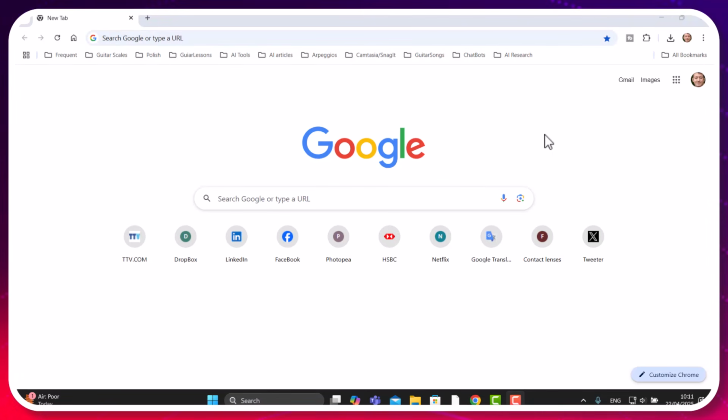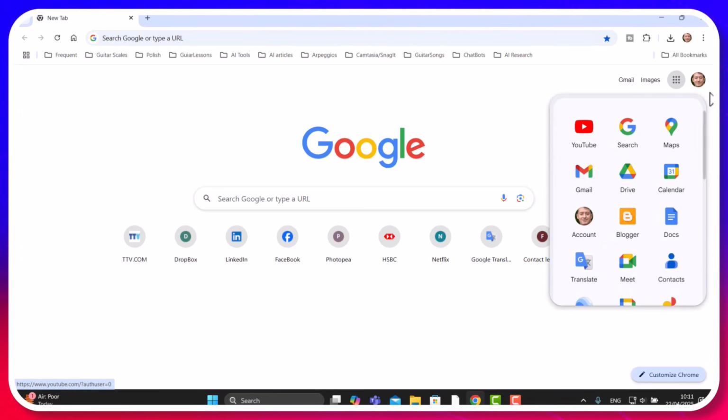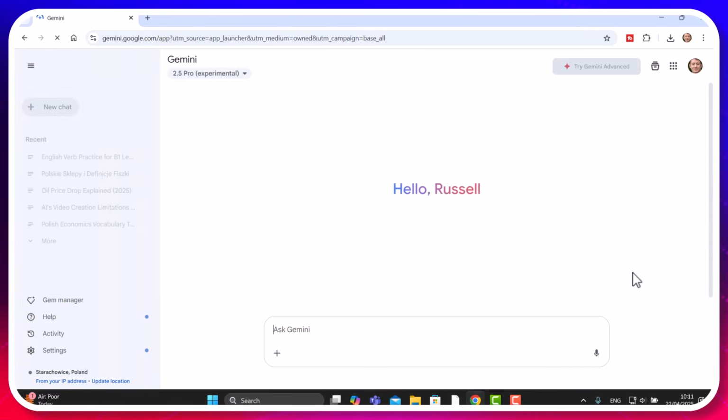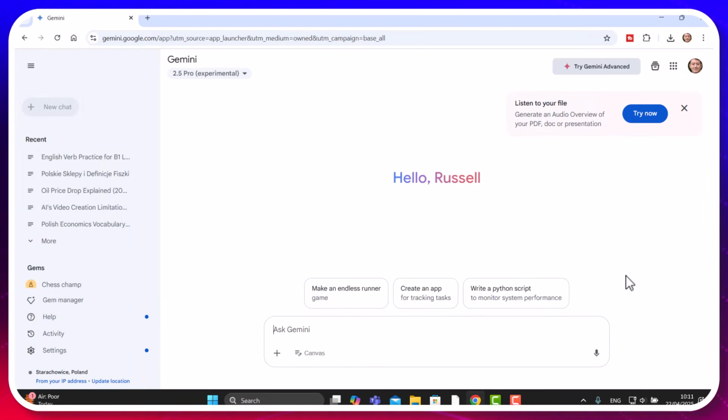Now, all the ideas that I'm showing you could work with ChatGPT or with Microsoft Copilot. I'm going to use Google Gemini simply because if you go to your apps in Google and click down, you will see Google Gemini here. And there's one thing I really like about Google Gemini, and that is that you can talk to it. So you can click on this button and simply ask it what you want it to create.